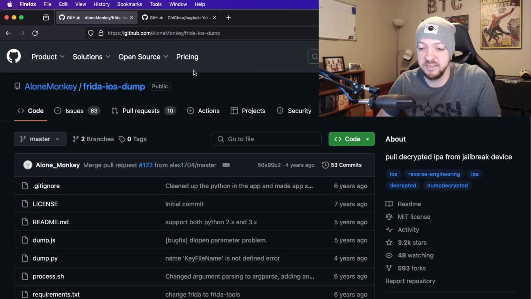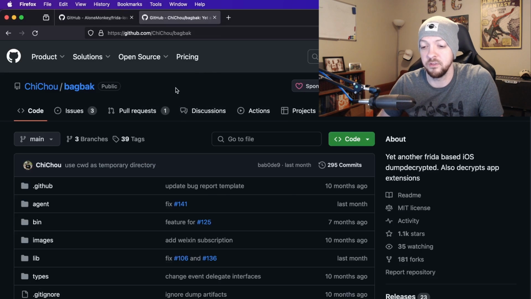One pretty common one is this Frida iOS dump tool that you can get off GitHub. But for this video, I'm going to be using this tool called bagbak. Both bagbak and Frida iOS dump use Frida as the back end of what's doing the work to actually extract the binary. But in my experience, bagbak's just a little bit easier to use. There are not as many configurations you have to do. So that's what I'm going to be using in this video.